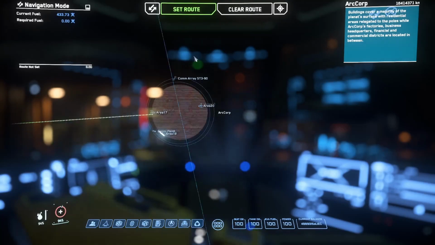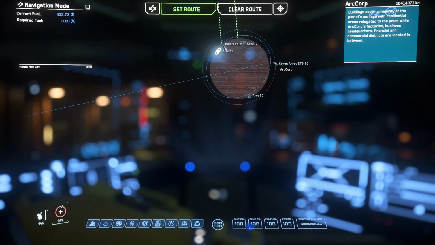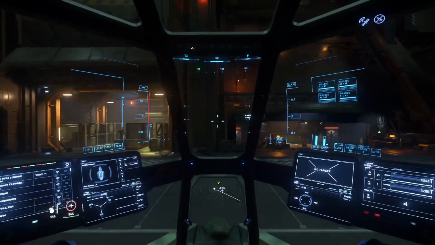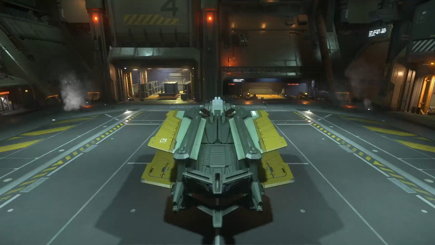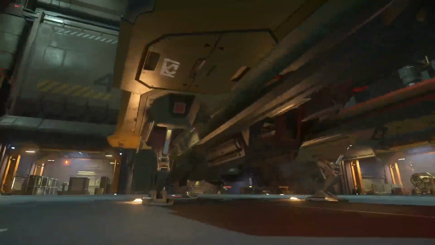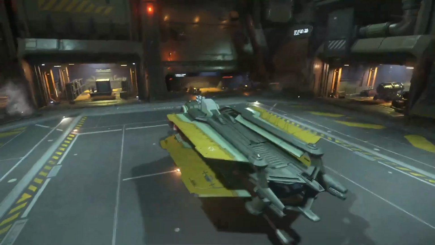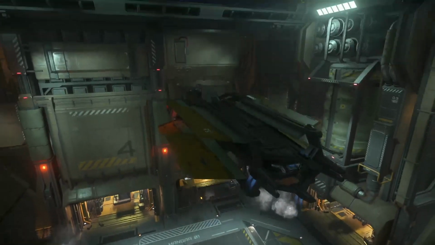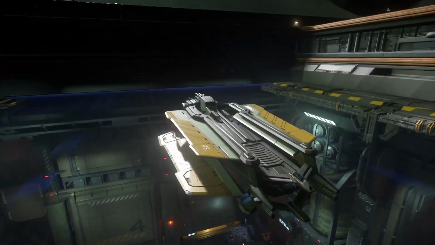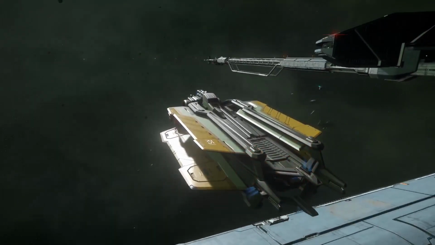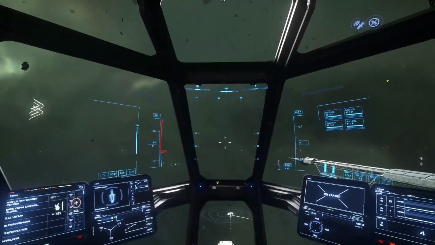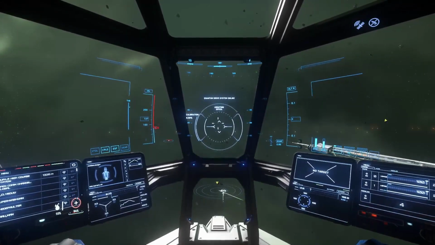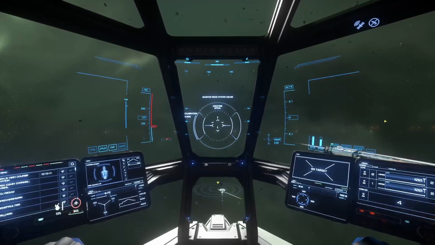Okay, let's seek for Virginia Point. See the difference in consumption? It's not a big amount, but it's there. Okay, let's get out from here. As always, fly away from the station at a low speed, just in case they decide to scan us.